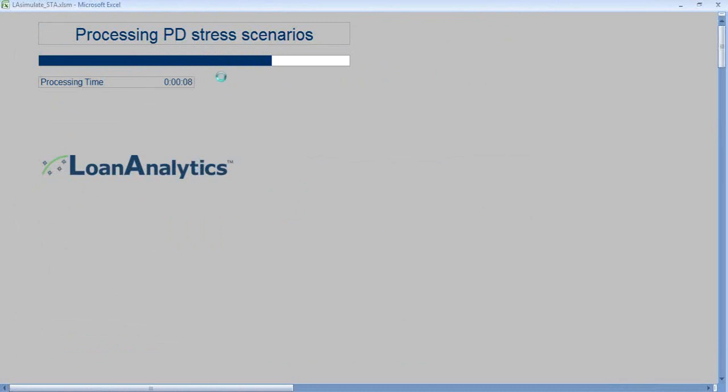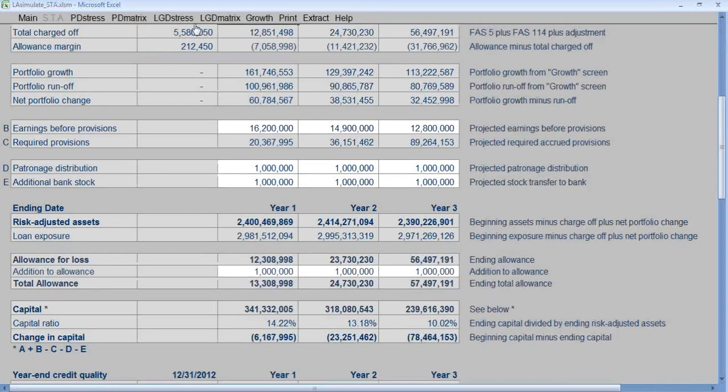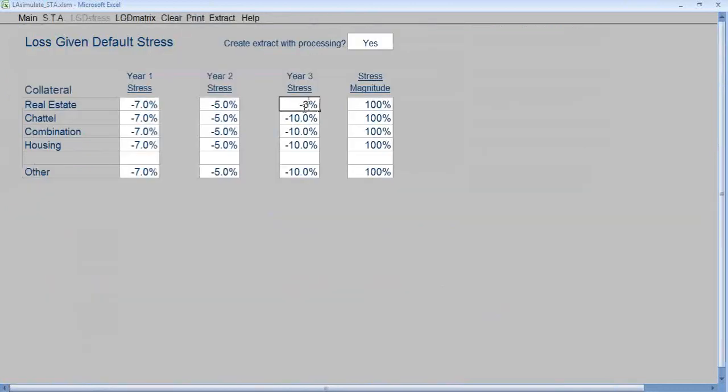We're also going to apply this to the LGD stress, and we're going to apply a 30% reduction in the collateral values the third year. I'm going to click on LGD stress and take that minus 30%. Apply that for all of them. We'll zero that out. So the first 2 years we got a 12% reduction and a 30% reduction the third year. So we got about a 42% reduction of collateral over the 3-year period.